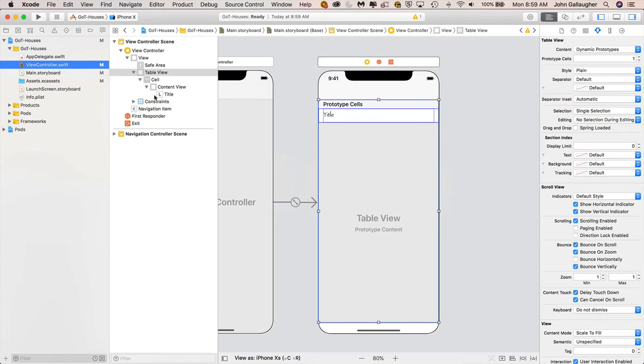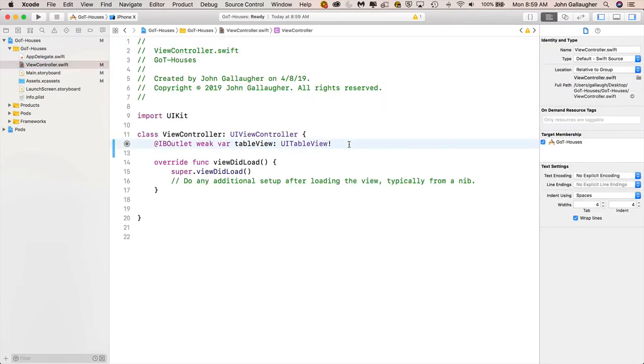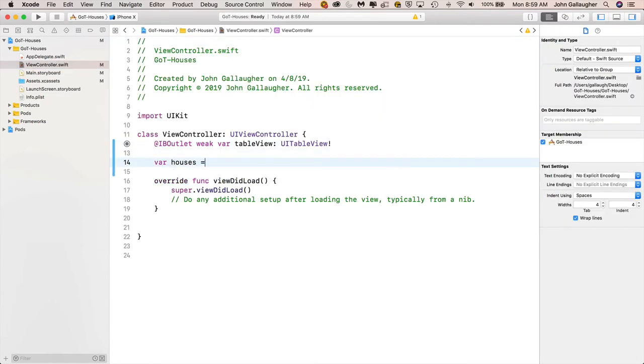So we'll get back into ViewController.swift, and we're going to type in var houses equals, and then because this is going to be just some sample data here, you can really put in anything if you want. So how about Stark, Lannister, Greyjoy, and Targaryen.